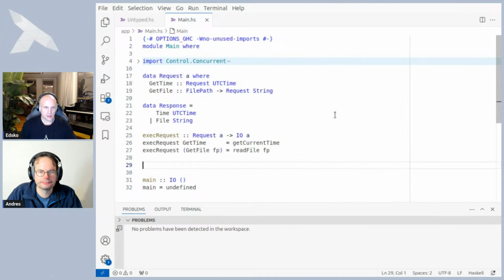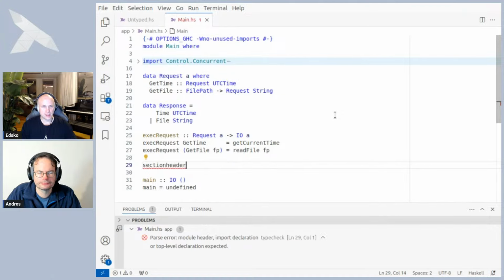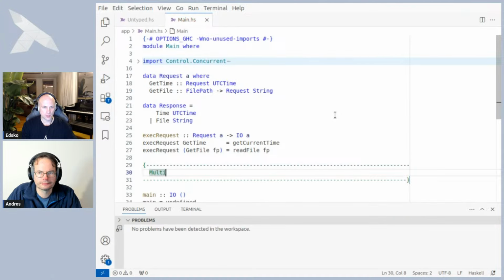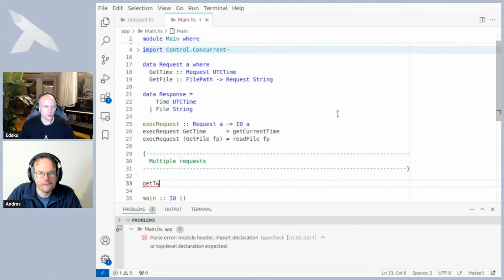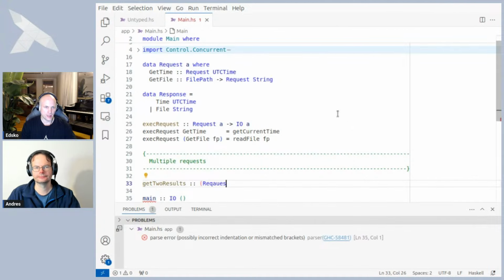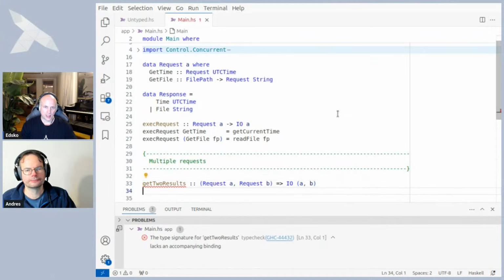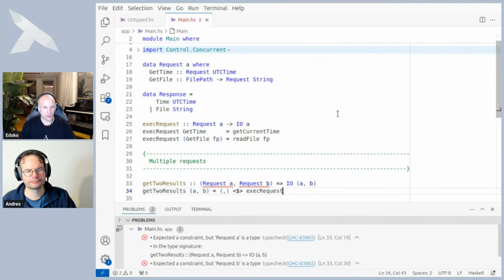So let's think a little bit about what happens if we send multiple requests to the server. So let's start with a simple case where we just send 2. And let's just think about the server implementation first. So if we have 2 requests, then we're going to get back 2 responses. And this is actually very simple. We just call exec request on the first one and on the second one, and we just pair the results back up.